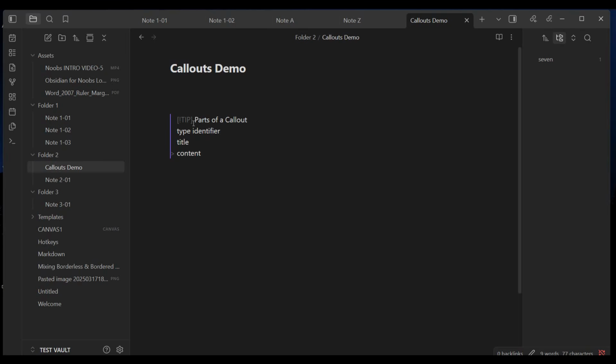Type identifier, in brackets preceded by an exclamation symbol, a space, the title you choose, and then press Enter and keep entering lines of content. When you're ready to exit the callout, press Enter twice. And that's what it looks like. As I said in the beginning, it's very eye-catching. This is a very visual feature in Obsidian, in stark contrast to the otherwise bland kind of black and white coloring that everything else has.